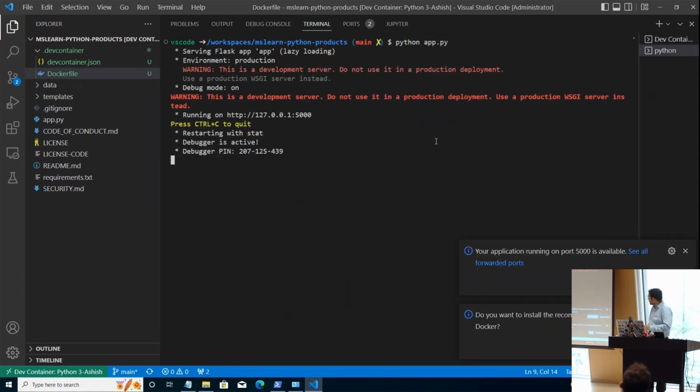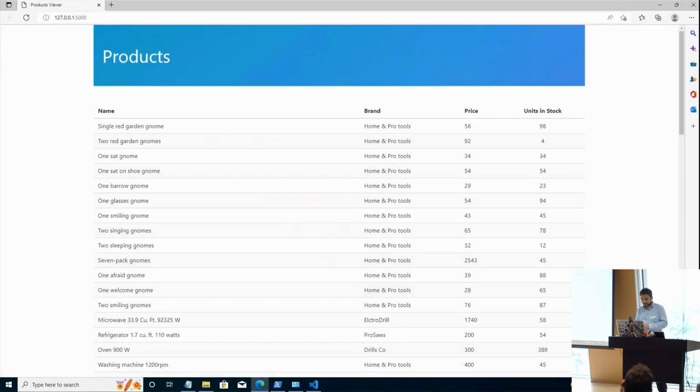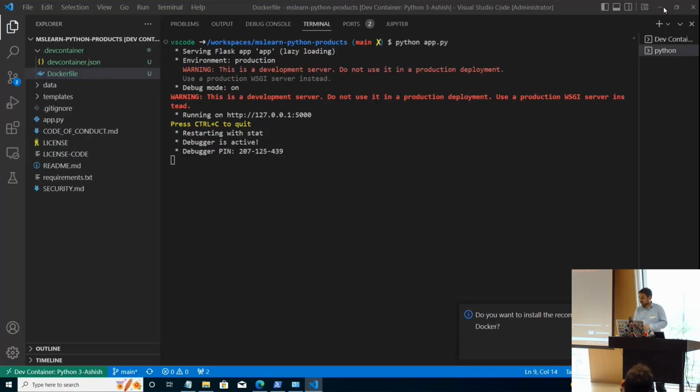Perfect. So as you can see, it is running now and it has given me a pop-up that this application is ready, and there you go. Cool. So this is all I had for this demo.